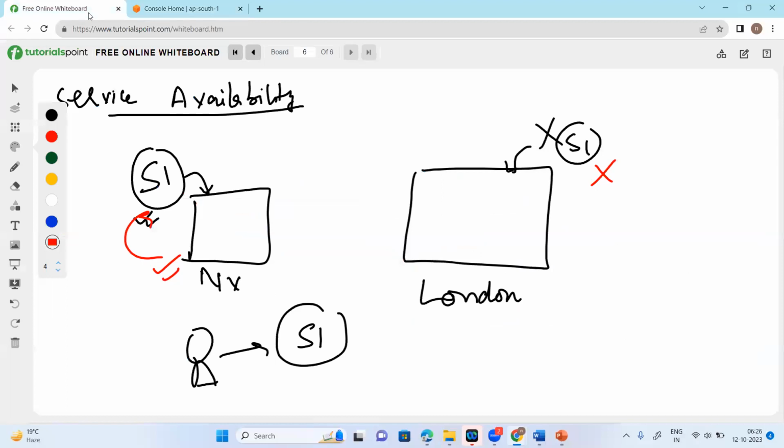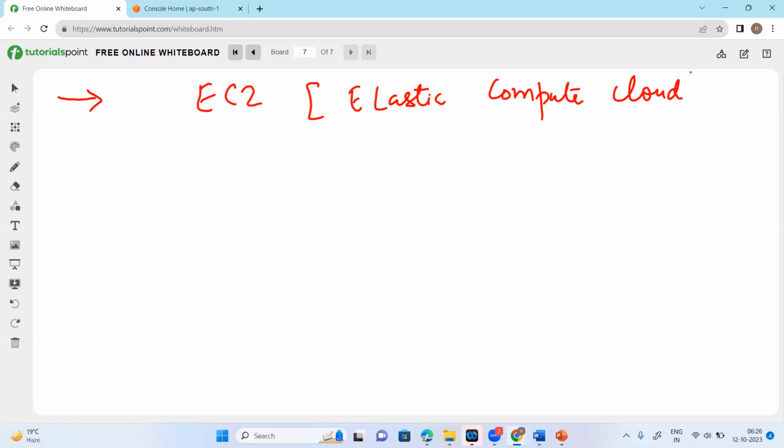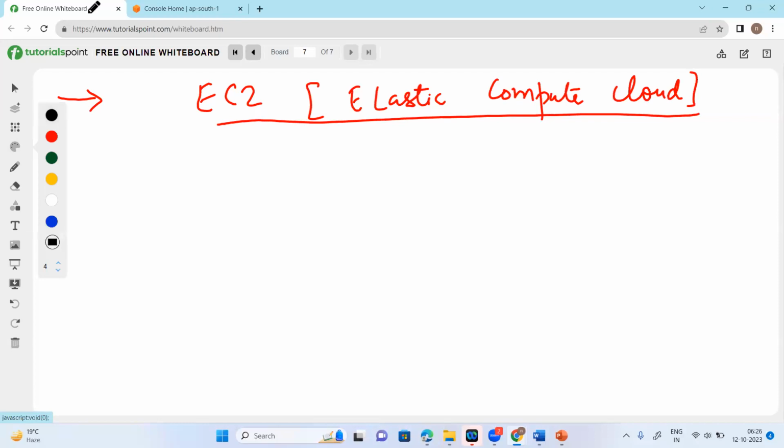So let me talk about the service EC2. EC2 stands for Elastic Compute Cloud. And this service is coming under which category? It is coming under the compute category. And the compute category provides you the compute resources for processing your data.